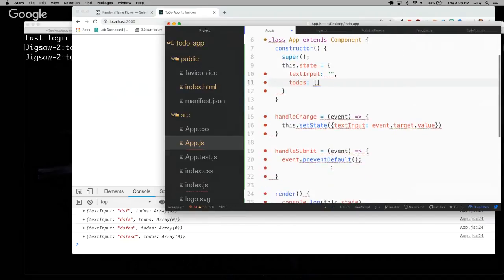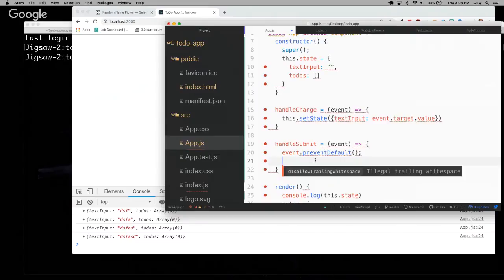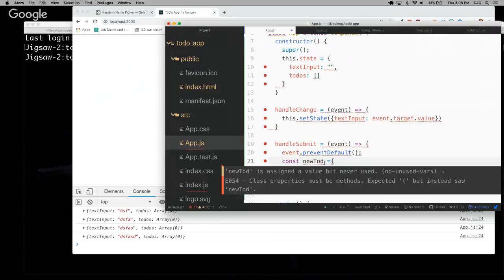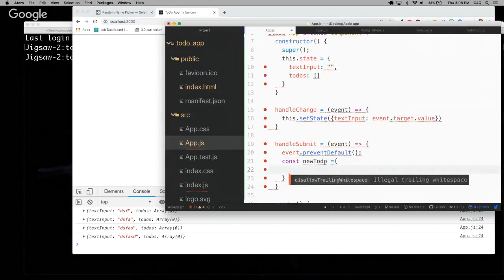So in our handle submit, we're going to have to make this, right? That's going to be not too bad, but it's a thing. So let's start with saying maybe we have a new to-do, const newTodo, and let's give it an ID. What do we need for an ID?